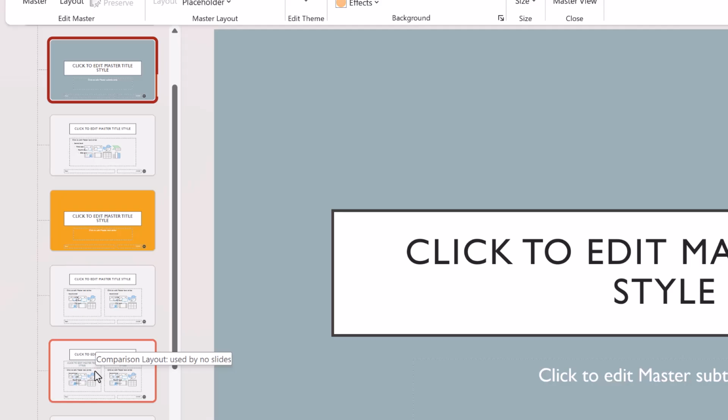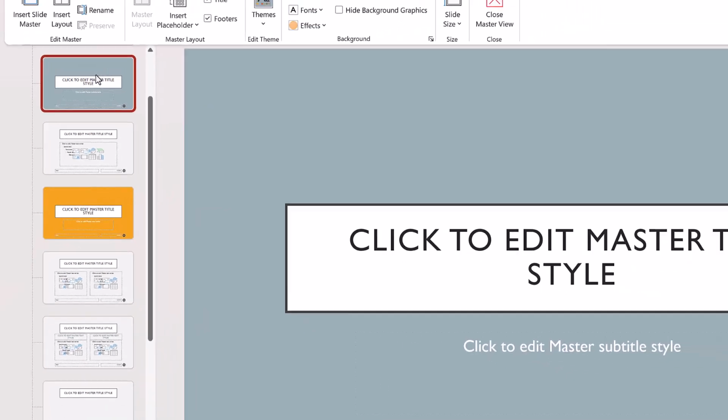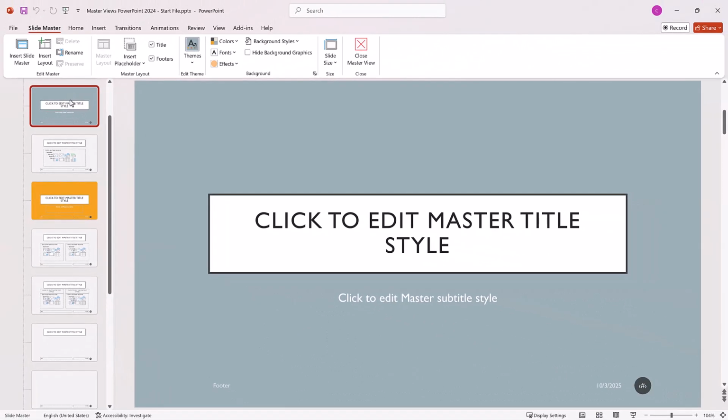If you click on one, like the title slide layout, you'll be able to edit it just like a regular slide. The difference is that if you edit slides in the master view, it will change all slides in your presentation that use that layout. So if I change the title slide layout, any slide in the presentation that uses that layout will be affected too.